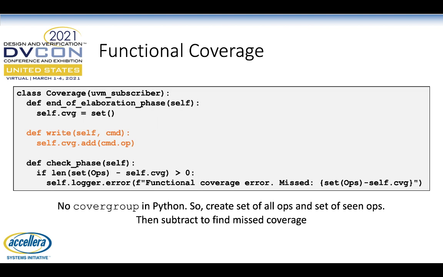One has to figure out how to create functional coverage, and that might be other projects for the future or other aspects of projects. What I've done here is I've used a set, which is a data structure in Python. And this is a UVM subscriber, and like every UVM subscriber, it has a write function. So I receive the command from the command monitor, and I add it to the coverage set. And then in the check phase, when we're done with the run phase, I take the set of all ops, I subtract the set of the ops that I've seen, and if the length of that set is greater than 0, then I print out the list of operations that were missed.